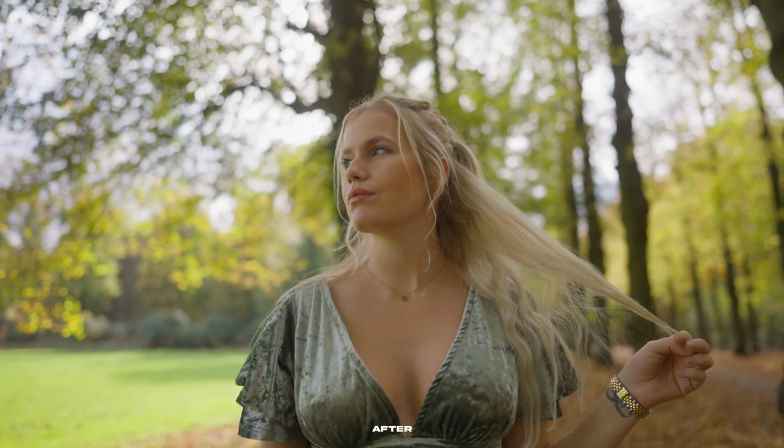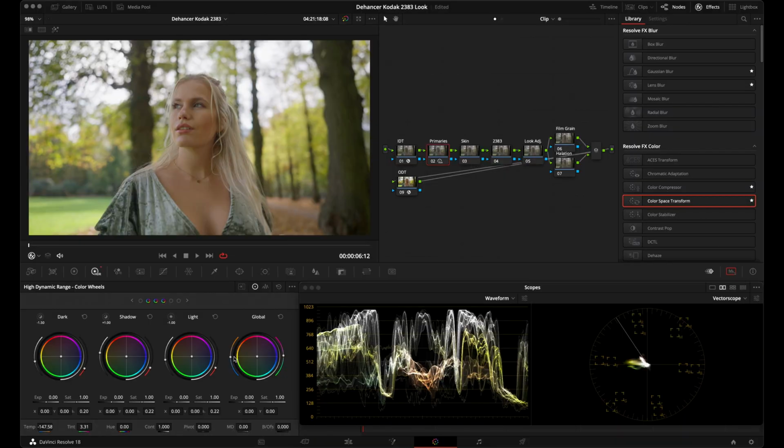If I go before and after, it's just a slight tweak. Maybe I'll add a little bit more magenta and a little bit more blue. And that's good there. If I hit before and after, you can see that we're just balancing the shot just a little bit, getting those skin tones more into a natural flesh tone. For now, I'm going to leave the saturation and the contrast as it is because I want to adjust this after I apply the 2383 look.